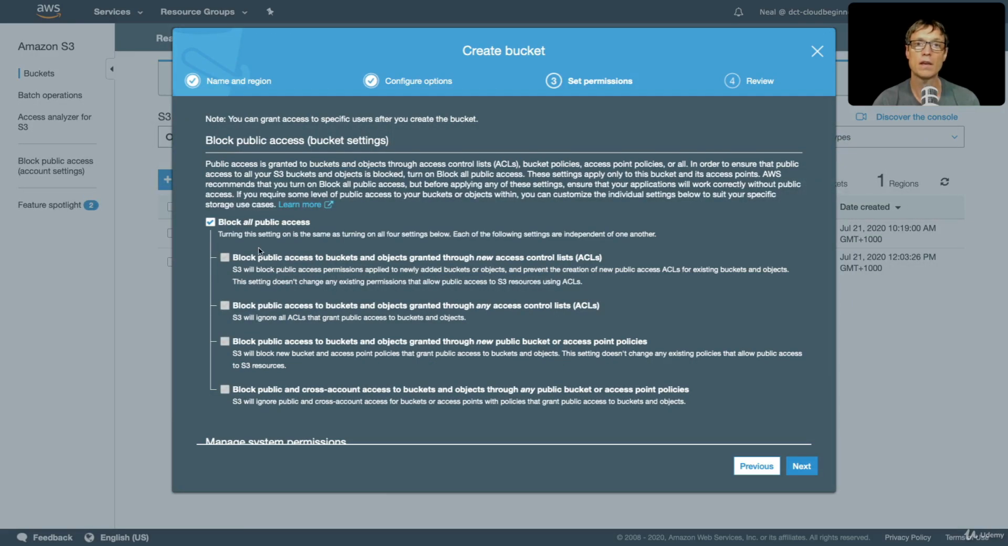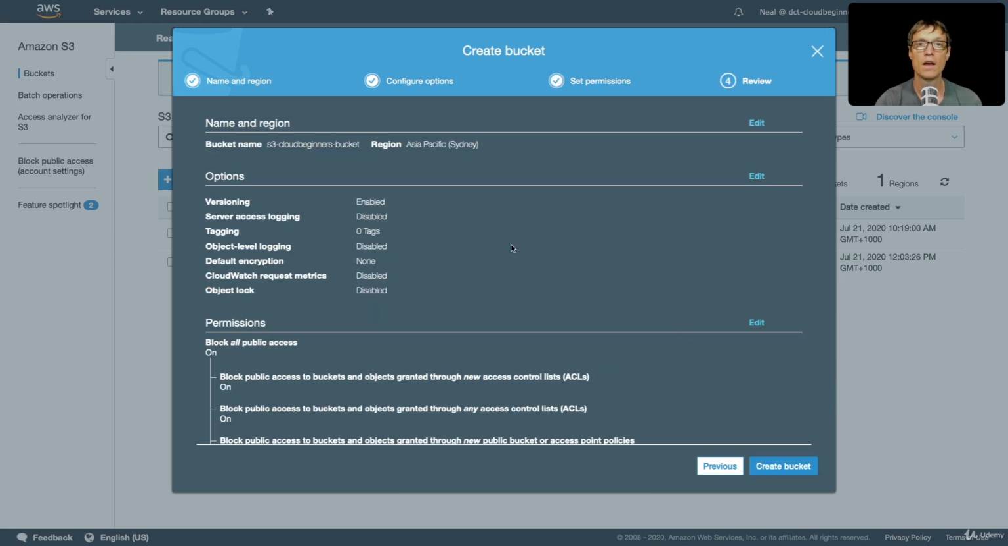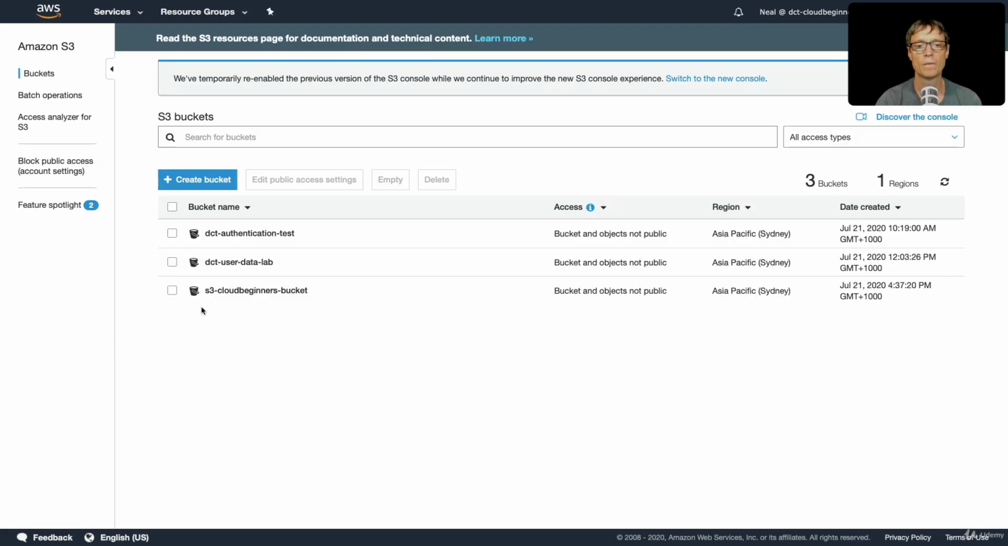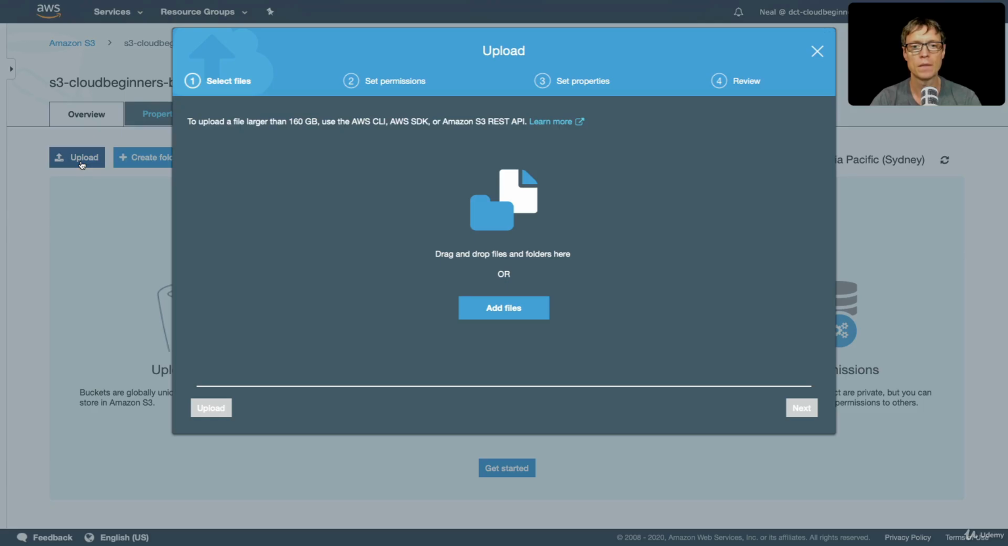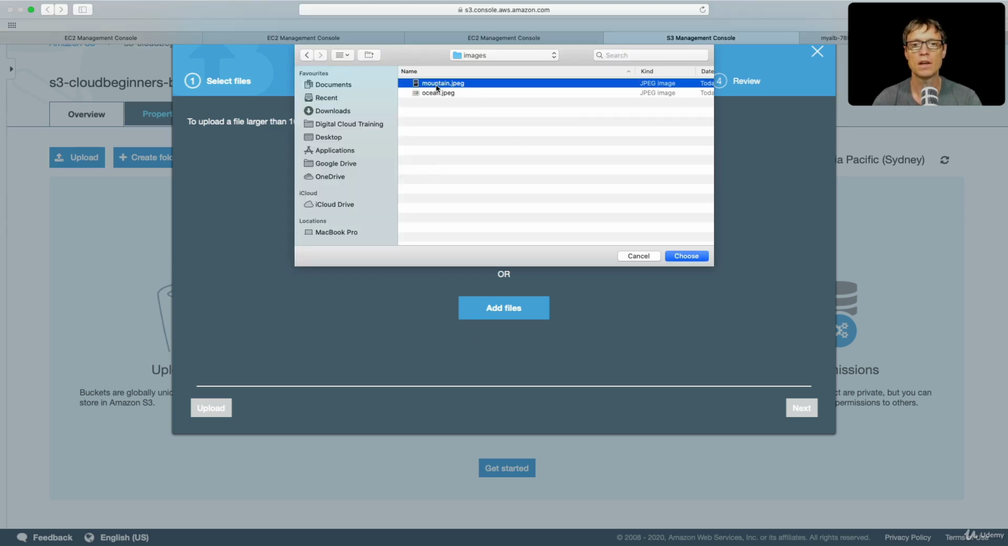Let's click on Next. Now by default, public access is blocked. So they're trying to keep your bucket secure. So it's quite a good default configuration. Let's click on Next. And now we can actually go and create our bucket. So we'll click Create Bucket. It doesn't take long. And there we go. We have our third bucket here. So let's upload an object now. And I'm going to find some files. So I've got a couple of images. Let's just upload both of these images.